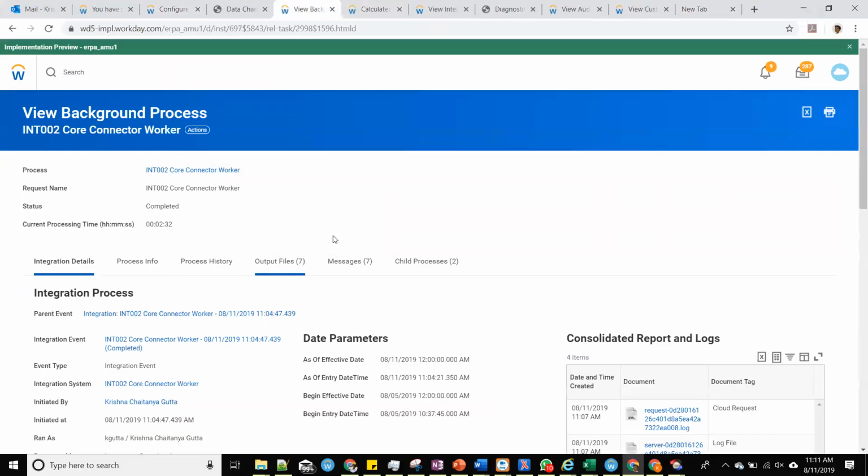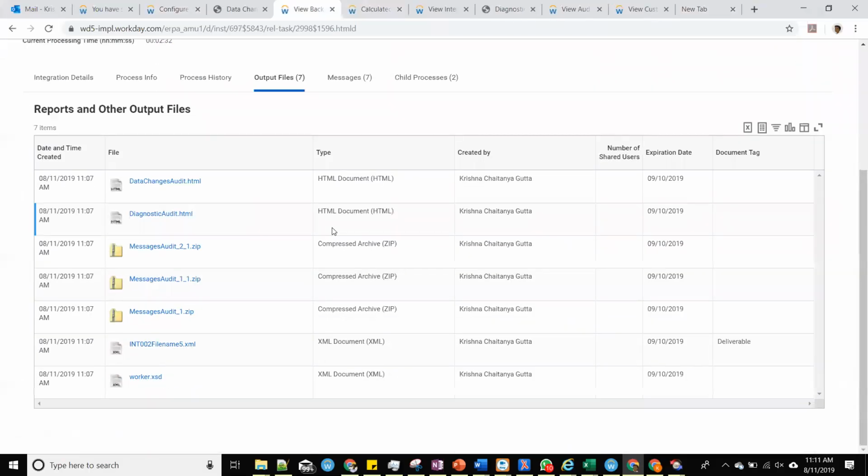Krishna, can you explain the end-to-end system in which a core connector gets implemented? For example, if you are sending data from Workday to SAP, what will be the steps involved, from the beginning to end?